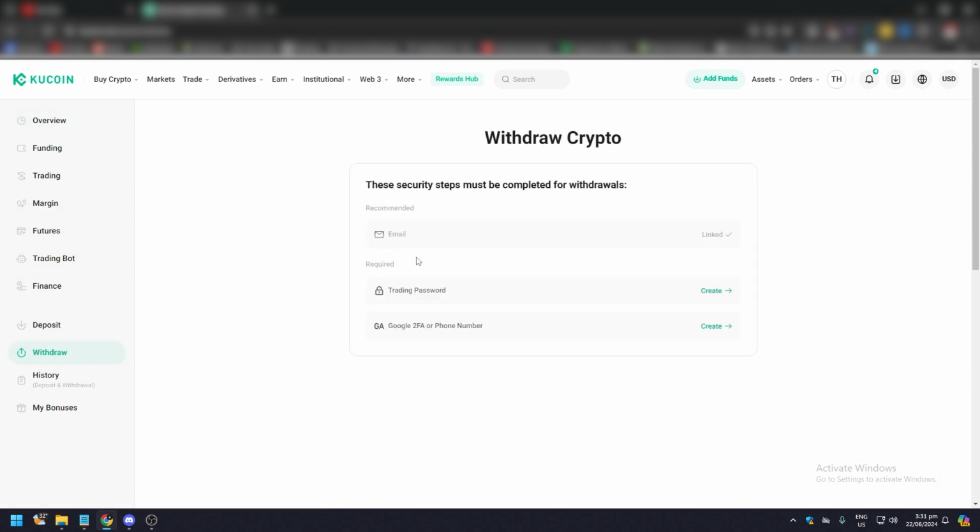So click on Withdraw, and here you will need to do these security steps before you will be able to withdraw, which is link your email, create a trading password, and then Google 2FA or a phone number. You need to create these two before you can actually withdraw.